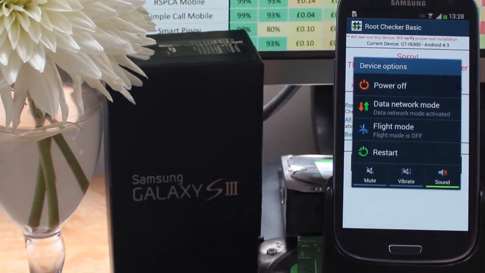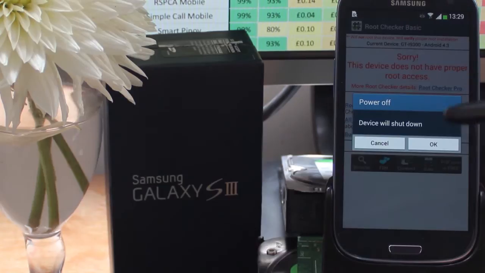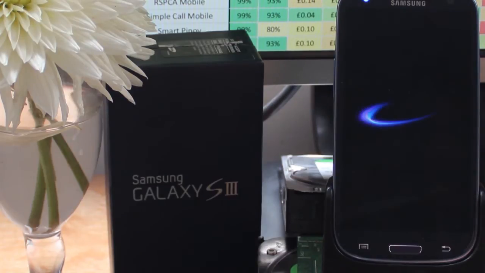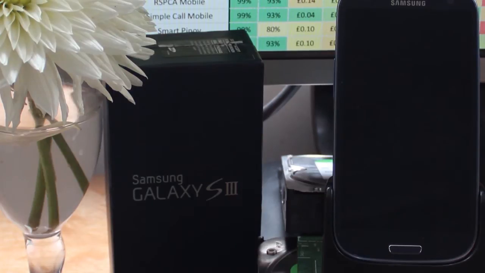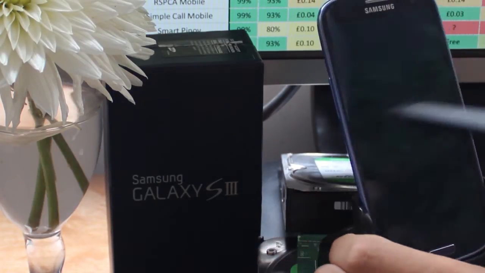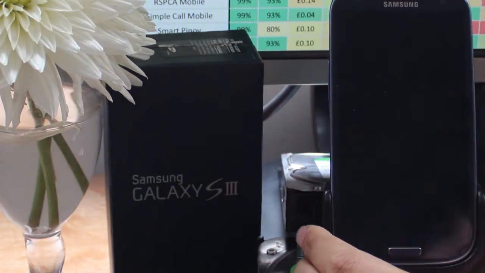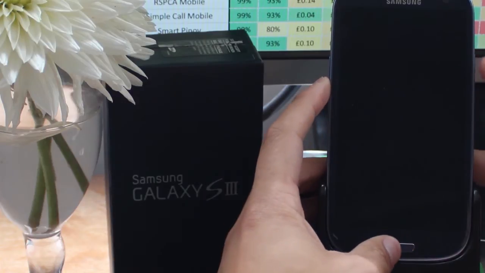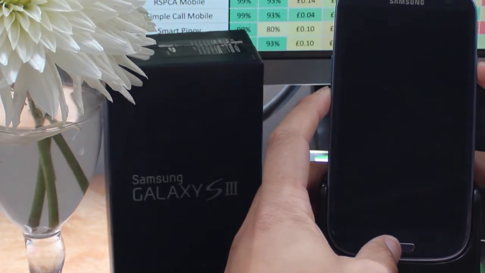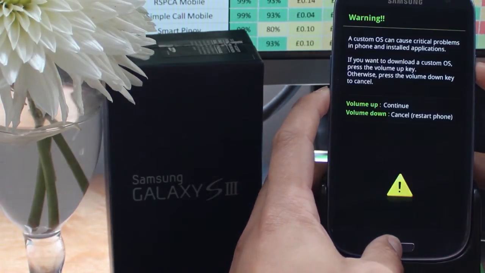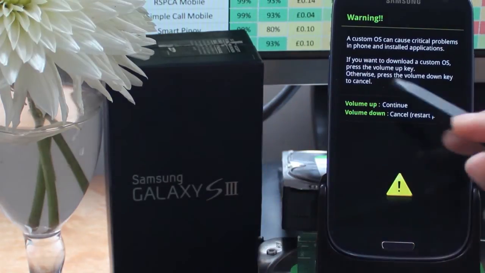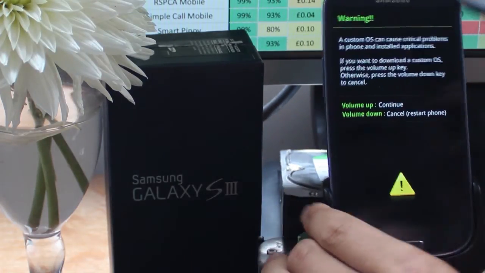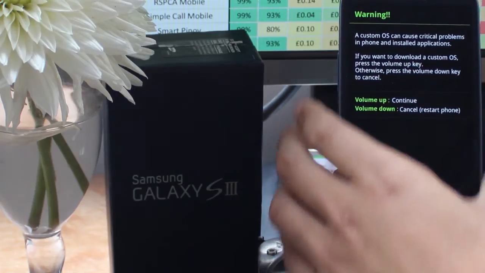So the next step is to boot it into download mode, ready for flashing the file which is going to root it. So you hold down the power key to turn it off. And then the way to boot this phone into download mode is really simple. We need to press the volume down key, the home key, and the power key simultaneously when we turn the phone on. So I'm going to hold the volume down and the home key while I press the power key to turn it on. And there we are. Just hit volume up to confirm we want to go into download mode. And we're ready to start flashing across the rooting file.